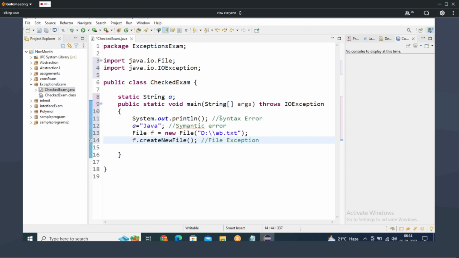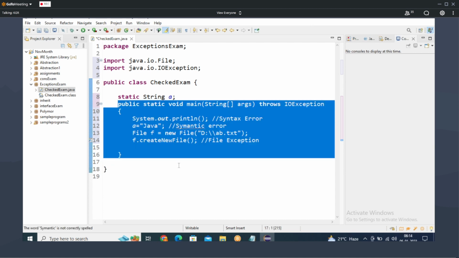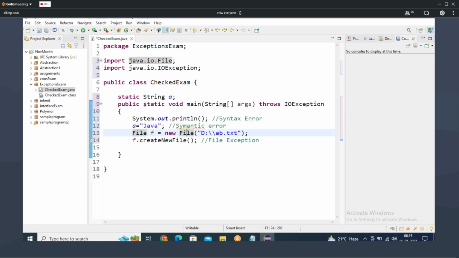Okay, so syntax errors, semantic errors, file exceptions, these things are compile time errors the system can handle. Okay, so it will give you the error messages. Based on that, whatever you want to do, you can do it. Is it clear? Any queries on this one?